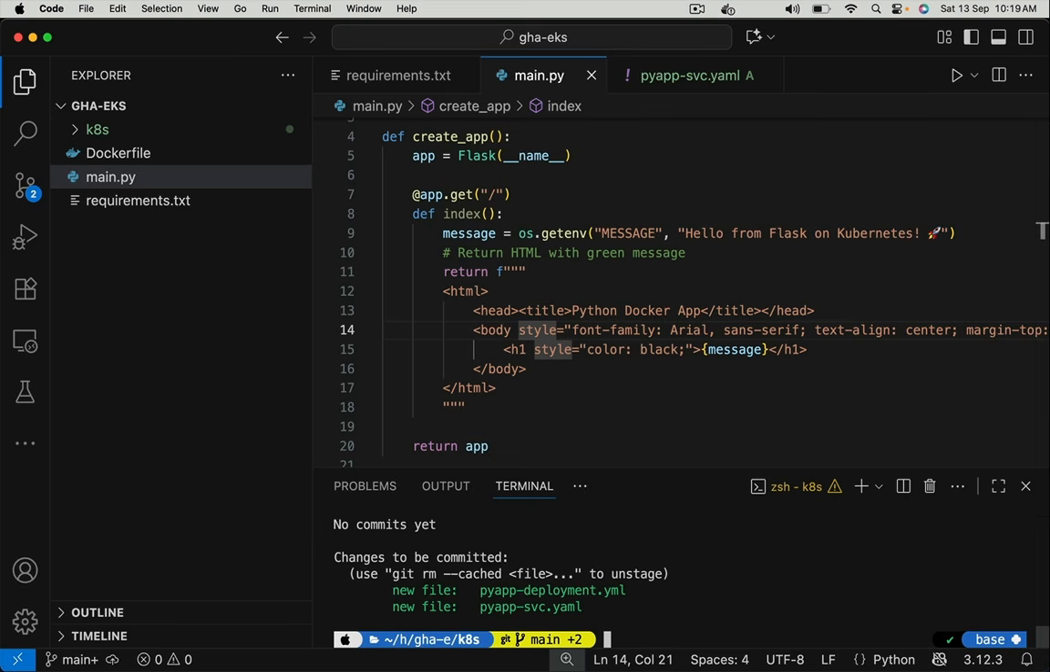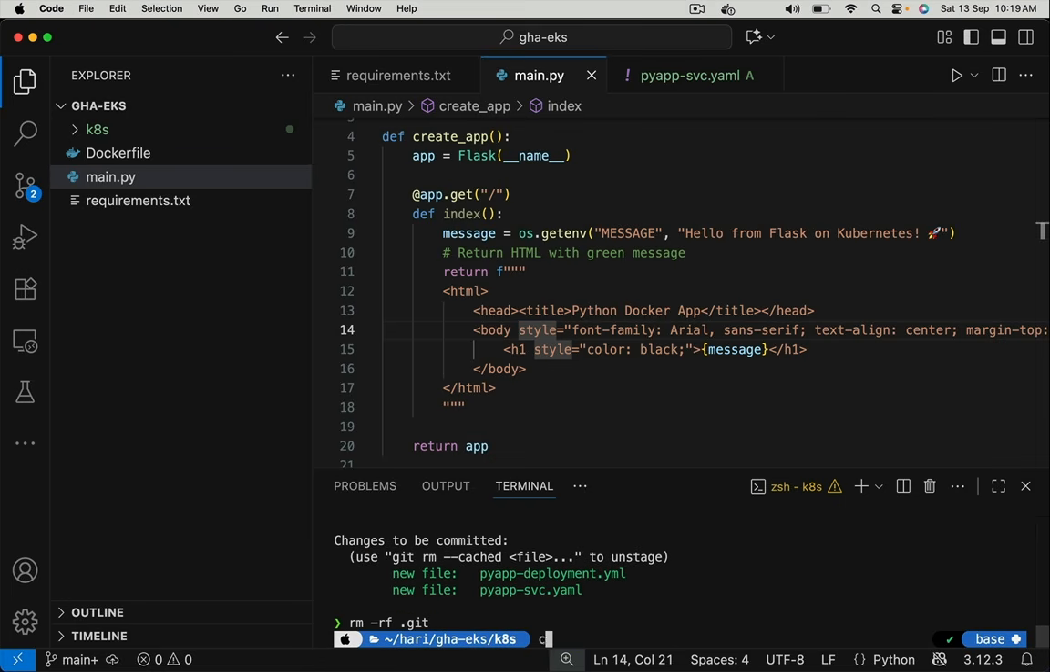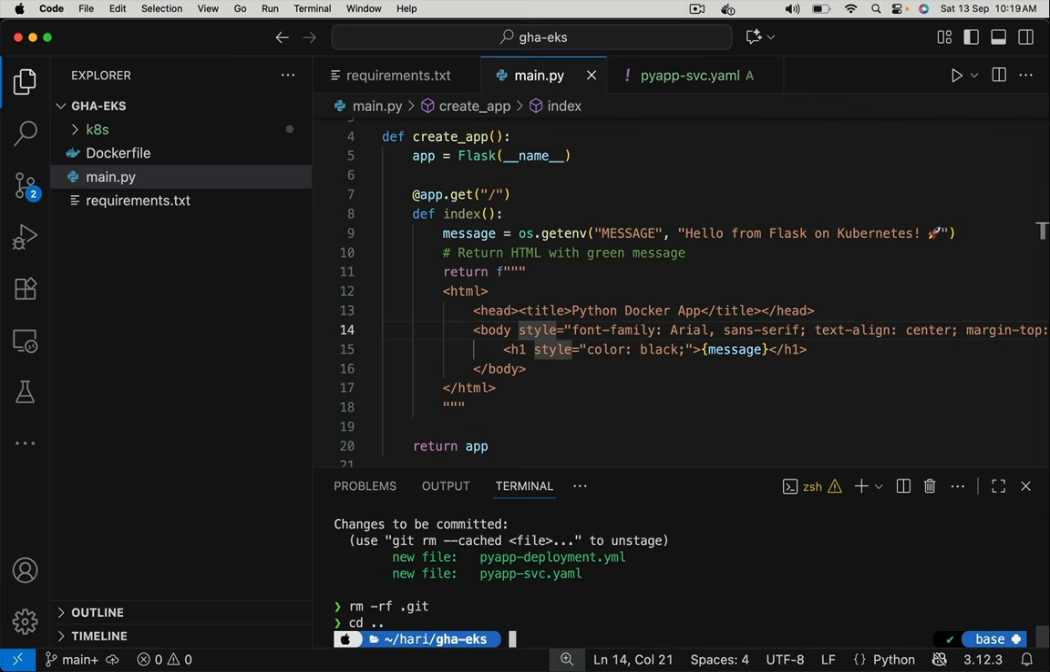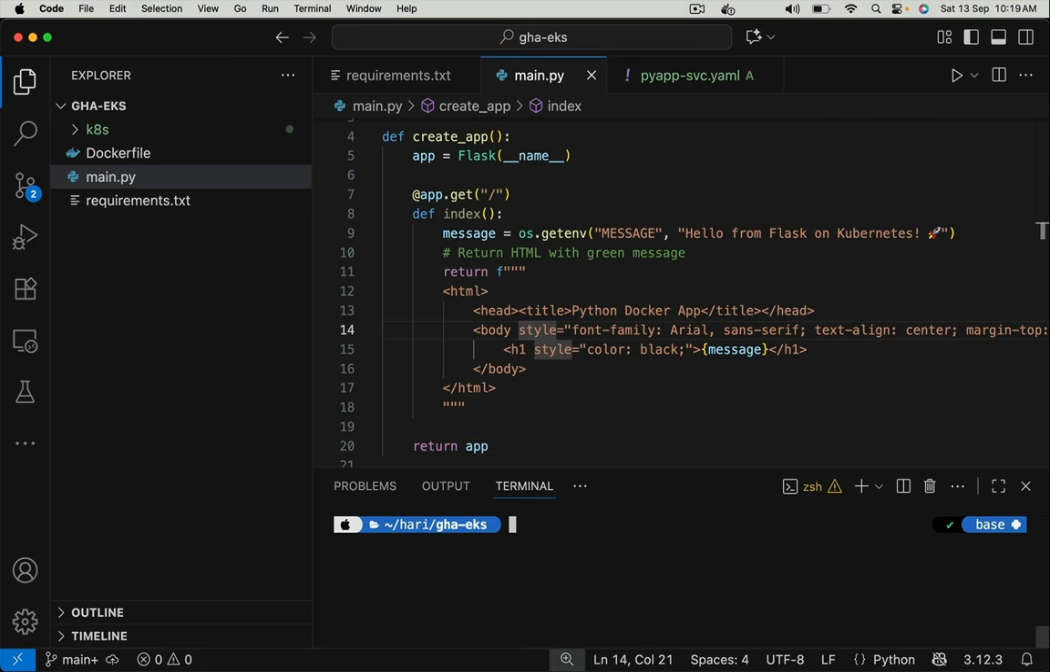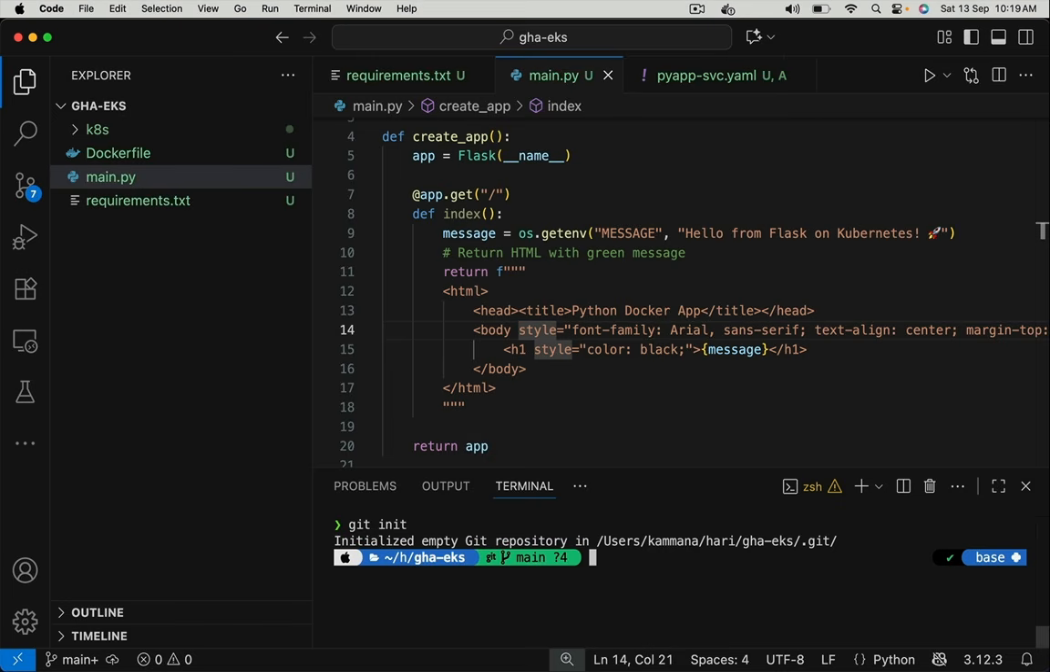This is my mistake. I should do git init outside of the Kubernetes folder, that is the K8S folder. Let me remove the .git hidden folder, come one directory backwards. This is our project root. Let's initialize the Git repository inside the project root.